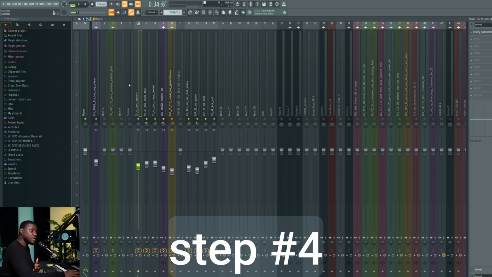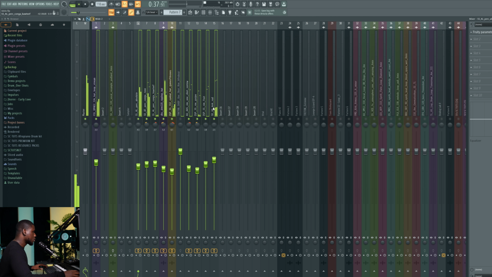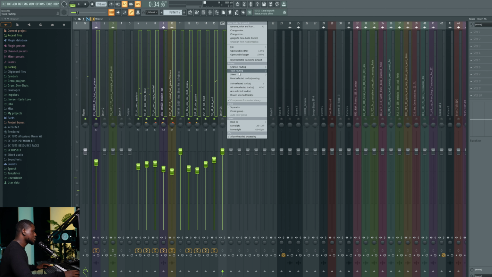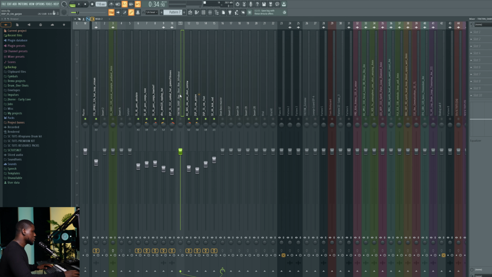So for the fourth step, we're going to create a drum bus. I'm going to highlight each one of my drum tracks. Then select an empty insert, then right click, track routing, create submix, and I'll just name this drum bus. Now they're all routed into this channel right here.